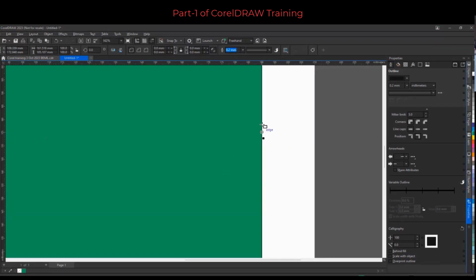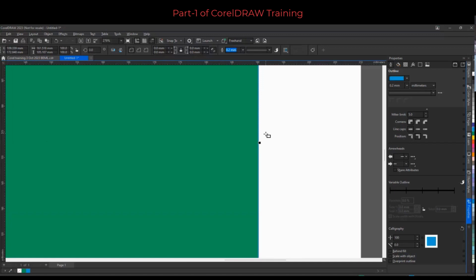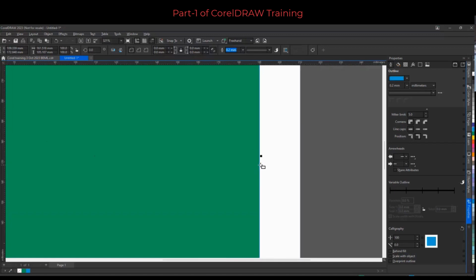Now there is a black color outline over here, right? This outline can be easily changed with the help of a right click. I just need to right click on any particular color and that outline will change. Right now the outline is very thin. I can easily increase the size of the outline from here. As you can see, it is showing the outline at 0.2 mm, right? So I can easily increase the value from here.